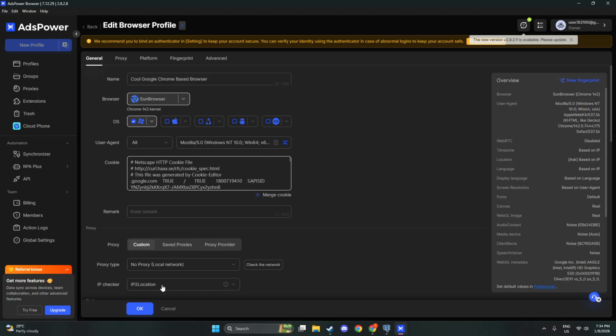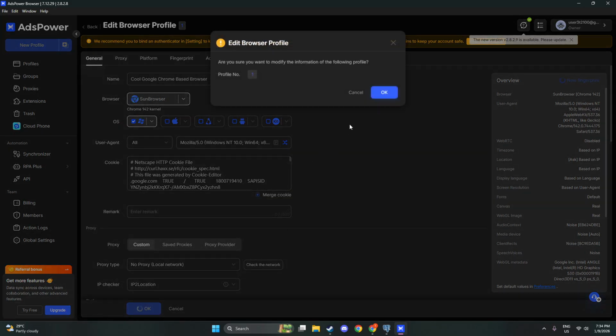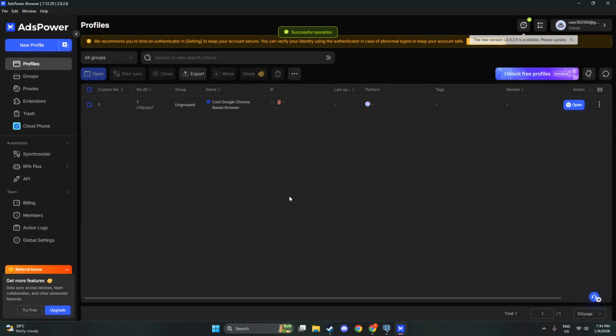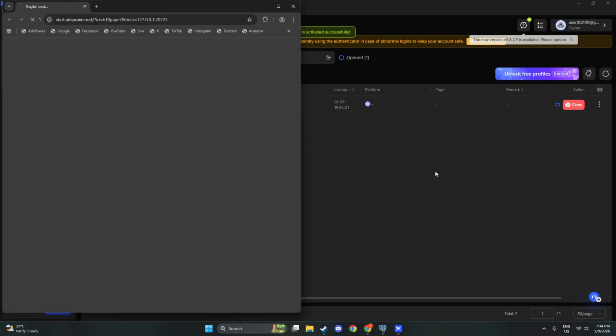When you're satisfied, click Save. This commits the cookies to the profile. Next, open the browser profile. On launch, Adspower injects those cookies, so the sites tied to them should recognize the session immediately.